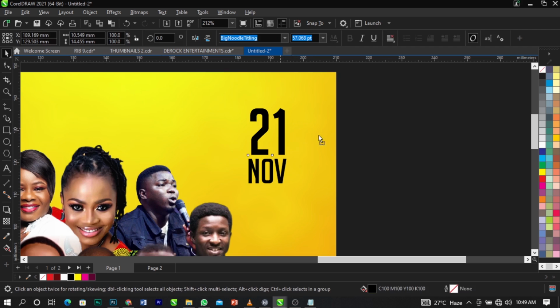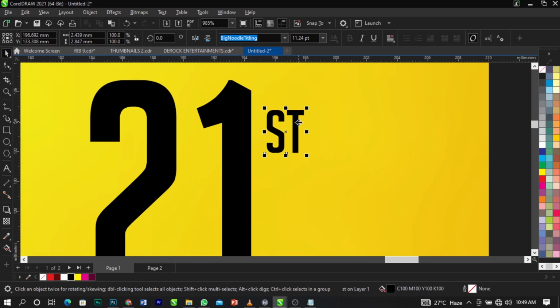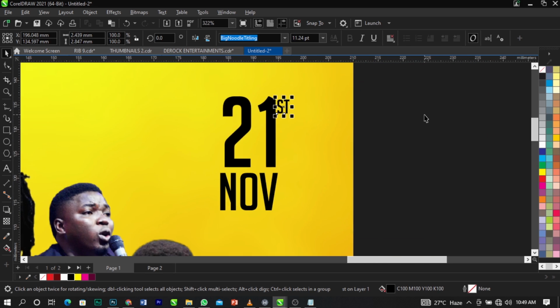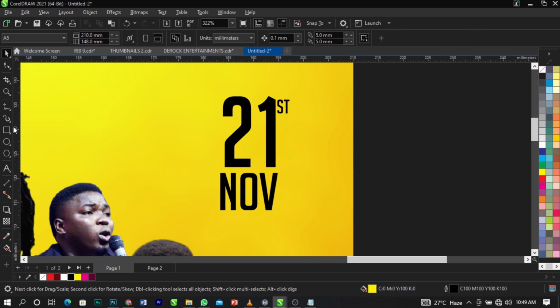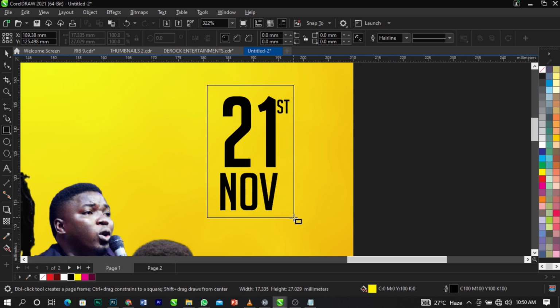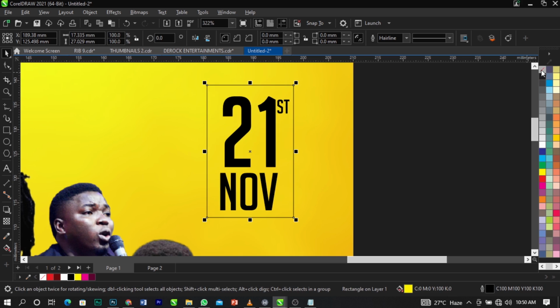So what we're going to do is duplicate this and put first ST, scale this up, and basically place this here. And what I'm going to do now is bring in my rectangle tool and draw this way. All right, increase the stroke.